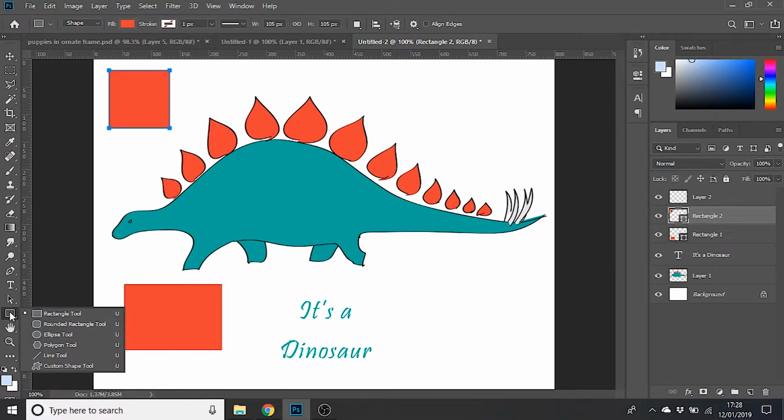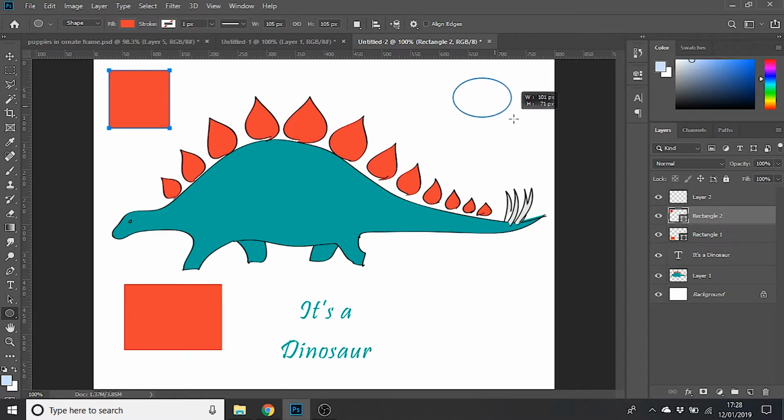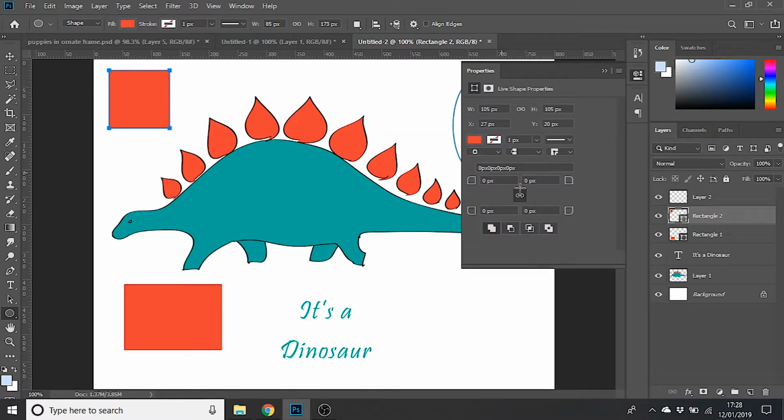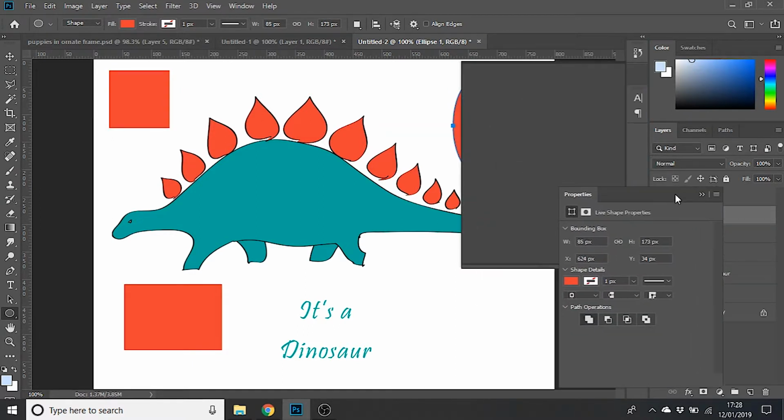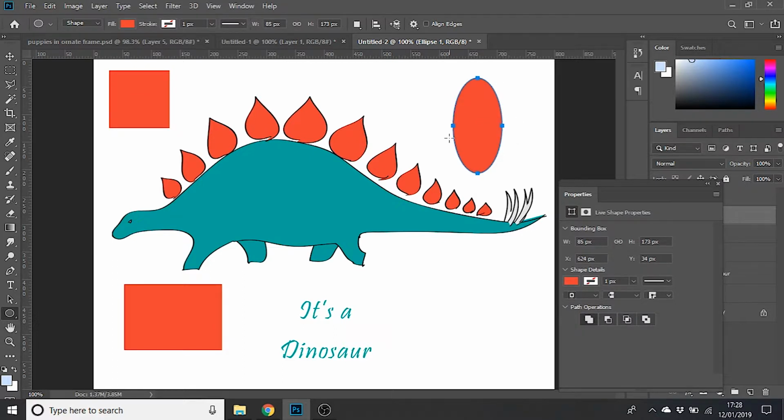If you right click on your shape tool, you've got all the different options down here. So the ellipse tool lets you draw circles and ovals. So again, for an oval, I'm just going to hide that one over there. For an oval, just click and drag. For an exact circle, click and hold Shift.